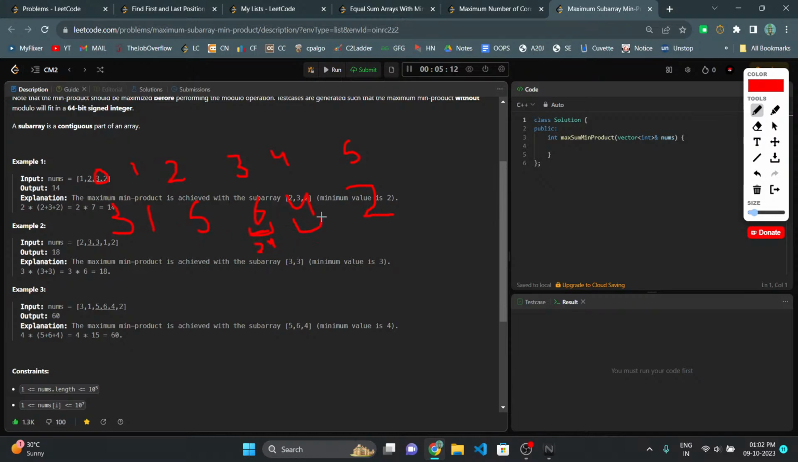Okay. I need to calculate this for every element, right? How can I calculate it? This will be 5, right? How can I calculate this? So for this, I need to find the first element on its right hand side that is less than this. This is how to calculate this.